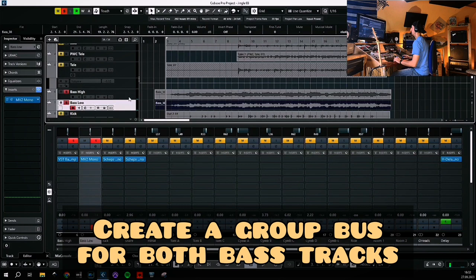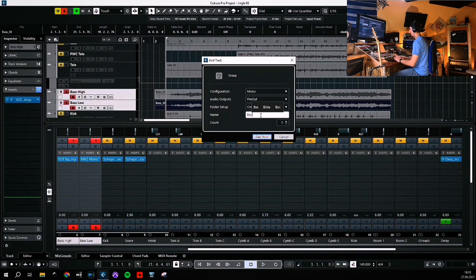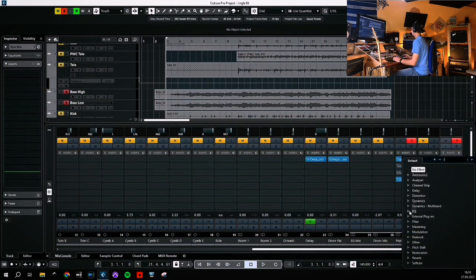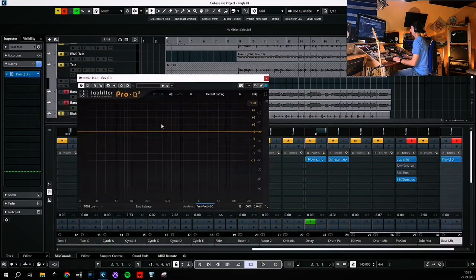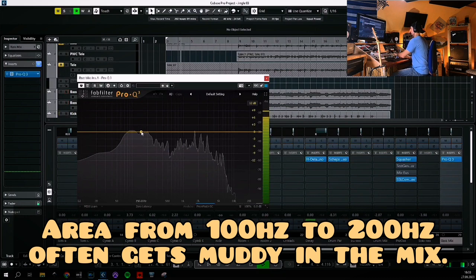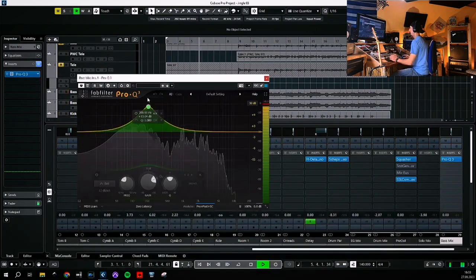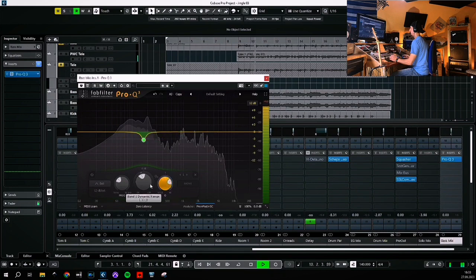Next, we're going to create a group bus for both bass tracks. Let's call this one bass mix. First of all, I'm going to take an EQ. Let's take a Pro Q3 for this, just to cut out a little bit of the 180 hertz area, which is going to sound a little bit muddy, to clean it up a little bit.